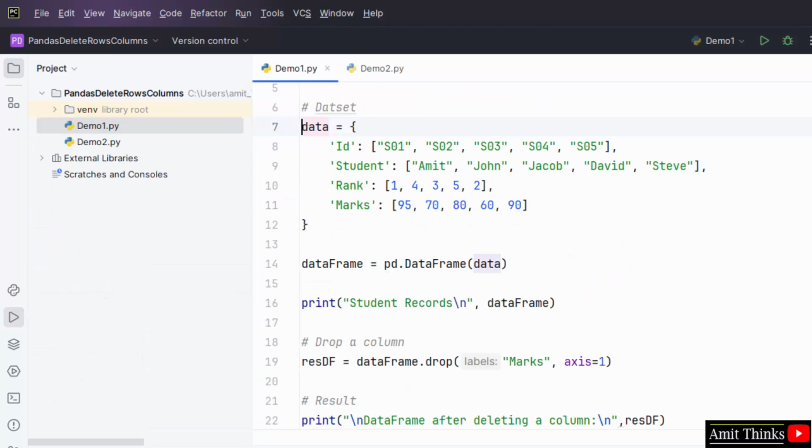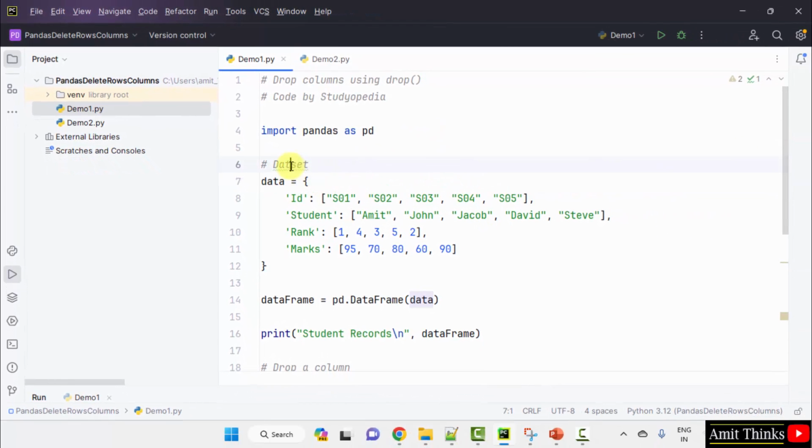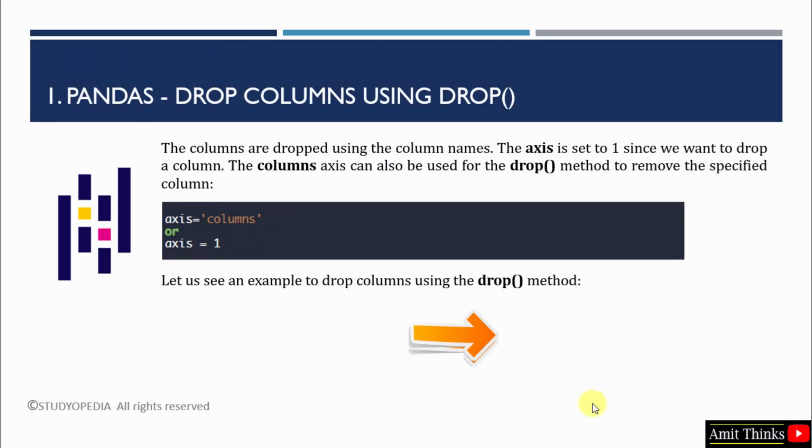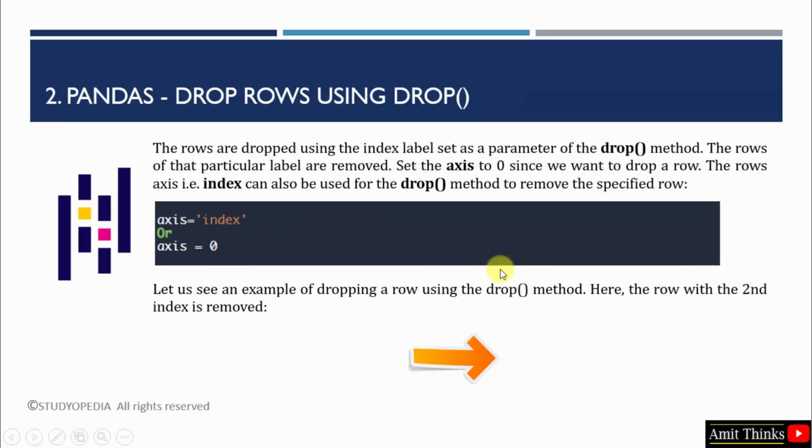In this way you can drop a column from a pandas data frame. We use the drop method and the axis value was set to 1 or columns to drop a column. Now in the next example we will delete a row using the drop method only, but in the brackets we will set the axis to 0. That would be the rows axis. So you can mention 0 or you can directly mention index to delete a row.